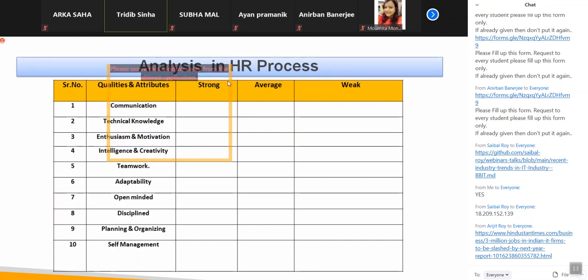First of all, communication. They are going for technical knowledge. They have got the information from the second round. They'll put that in a set. And the other part is enthusiasm and motivation, intelligence and creativity, teamwork, adaptability, open-mindedness, discipline, planning and organizing, and self-management. These 9 traits are behavioral traits that the HR people will check.